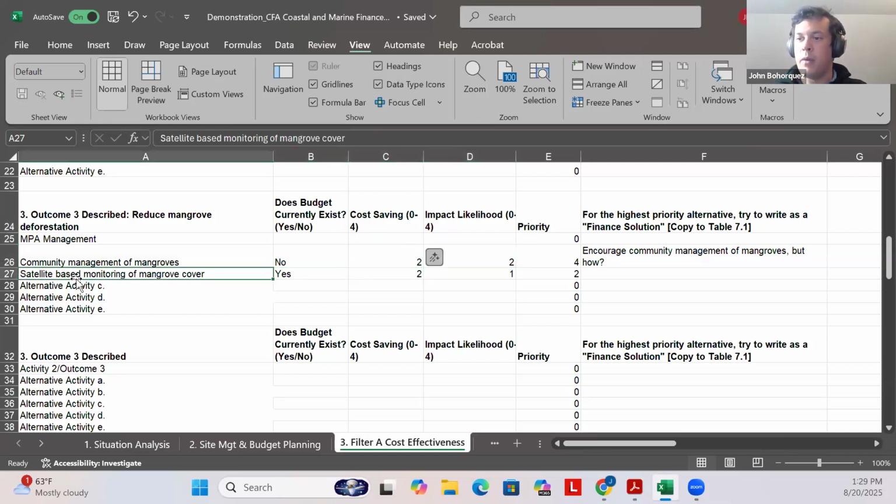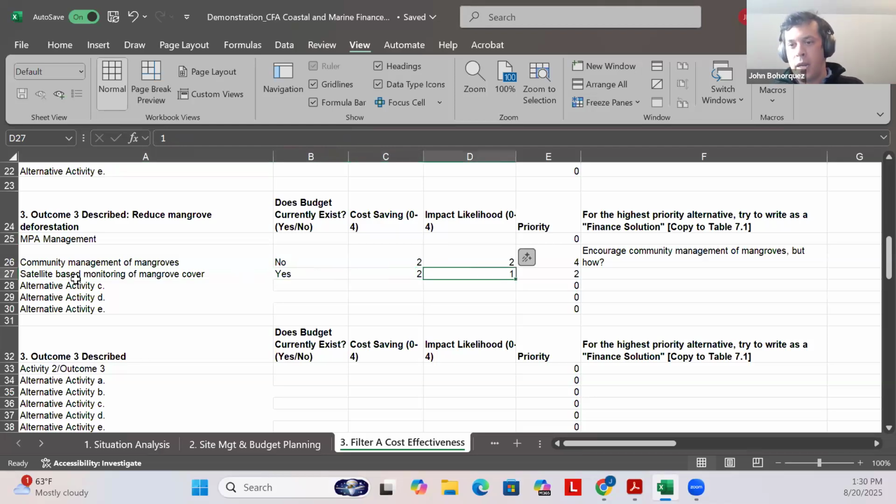Let's compare that, let's say we're weighing that against another solution, which might be satellite-based monitoring of mangrove cover, rather than in-person monitoring of the health of the mangrove forest. And that could provide maybe some cost savings. It's not going to replace all field-based activities, but something. But it might not have the most conservation impact because it's not helping us actually directly regulate the deforestation taking place. So that gets a lower score.